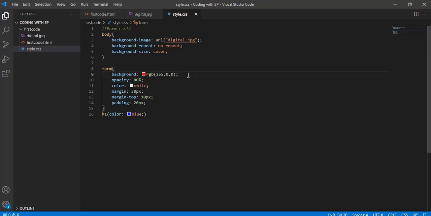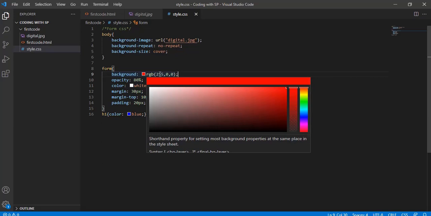The meaning of this is that when we are using this kind of background opacity, R stands for red, G stands for green, B stands for blue. They are the basic primary colors. They range from 0 to 255. So when we have 255 under R, that is purely red.